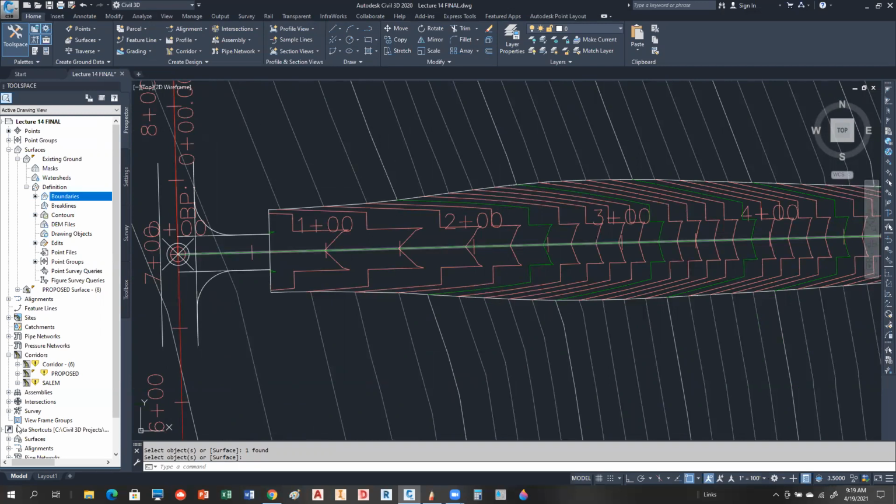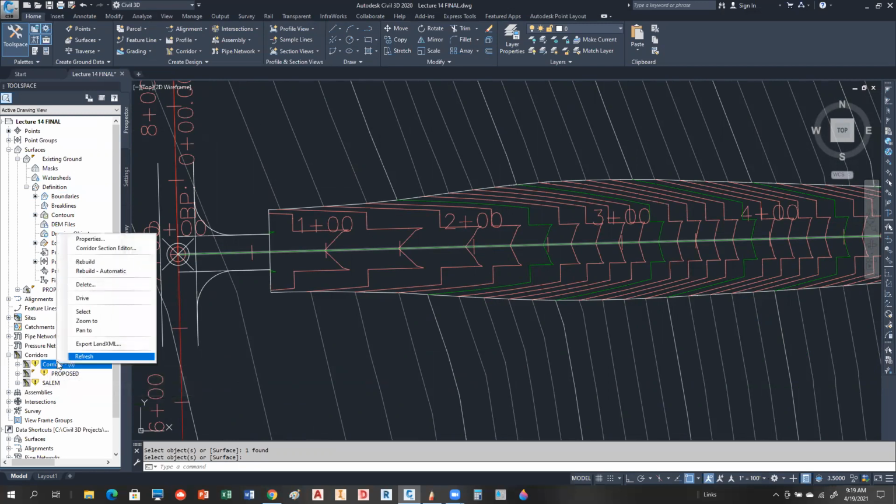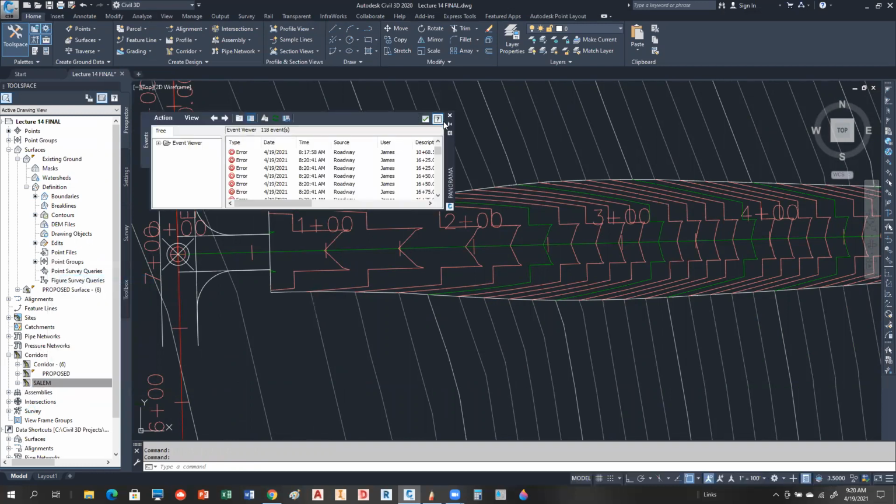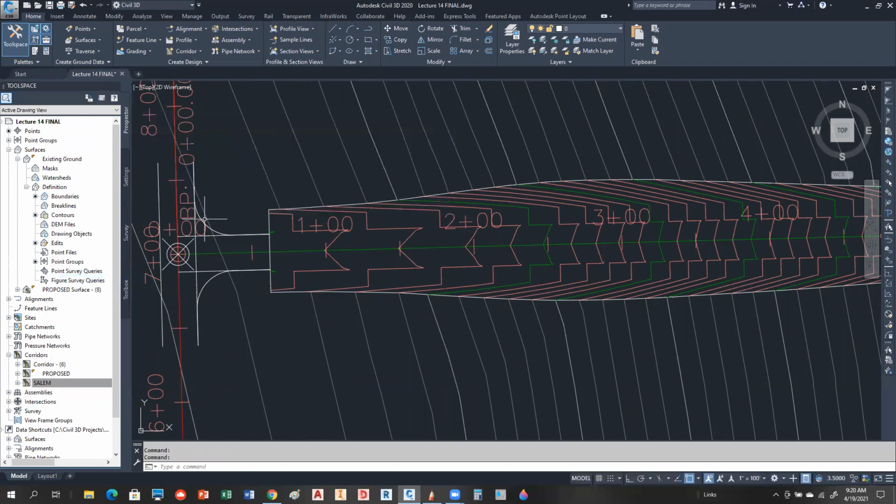Also, by the way, a lot of times when you do things, if you notice on mine, my corridors keep telling me they need to be updated. I just go in and update them. I just rebuild them. It's usually painless. It doesn't usually do anything. So I just redo that. And again, if you get error messages, don't worry about it.